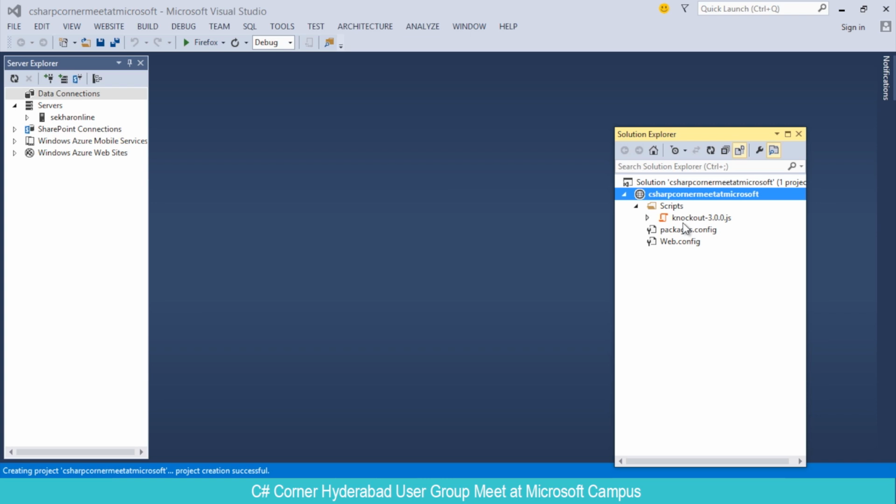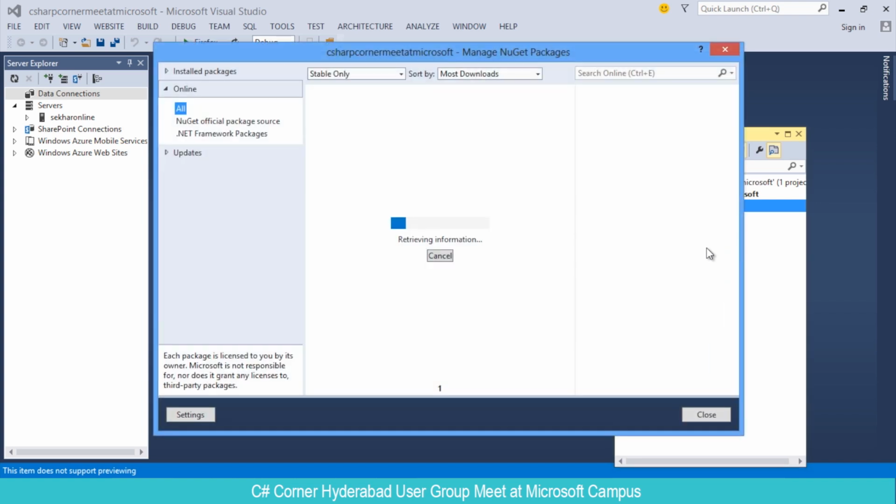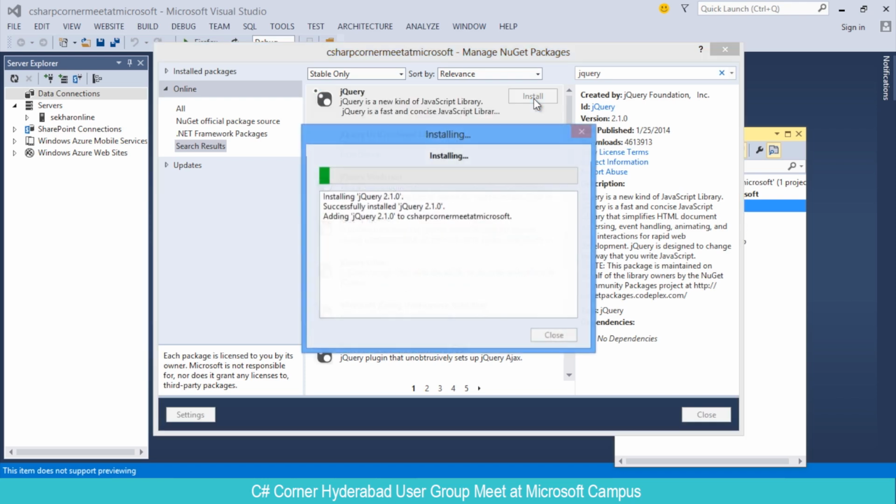Knockout does not depend upon jQuery, but whenever you have a requirement to perform some kind of transitions or animations or any kind of DOM manipulations, then we can take the support of jQuery also. So to give that support, I try to add the jQuery also. I try to install the jQuery libraries.